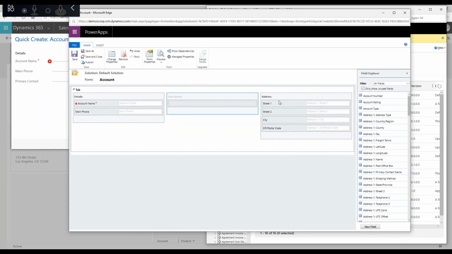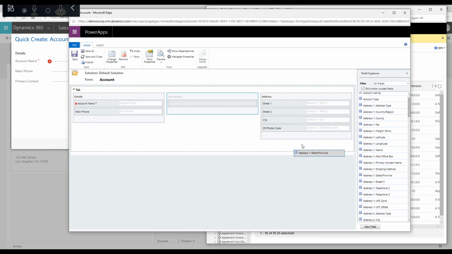And then we're going to add a few things in. For example, over here under address, I see we have the street, city, and the zip, but I want to go ahead and add in the state. Whenever you add a field in, the label is always going to come over with the display name for that field you've selected. So we see ours says address 1 state / province.